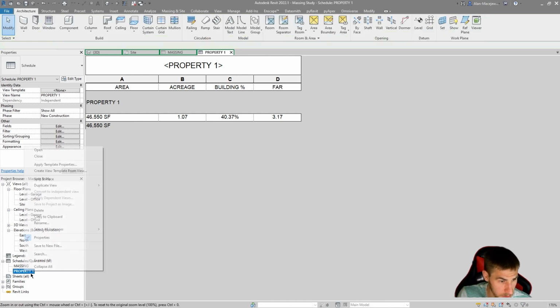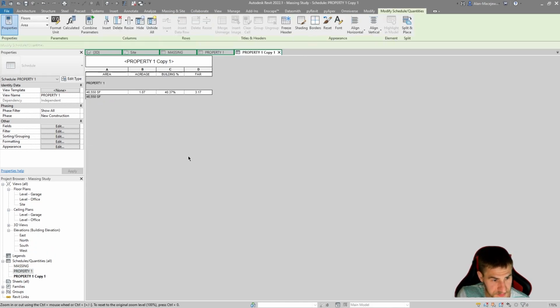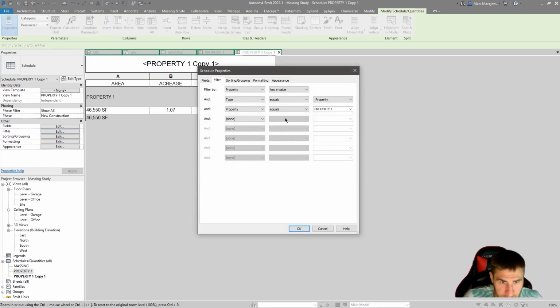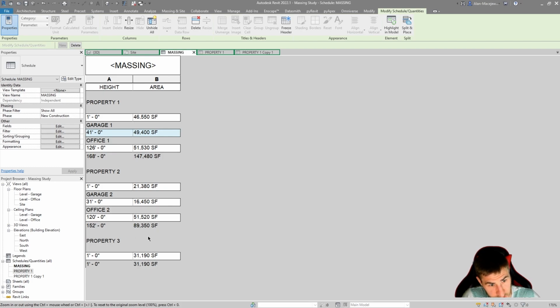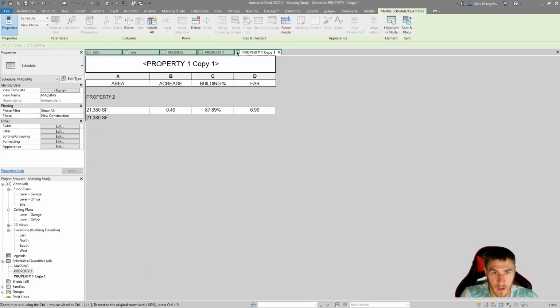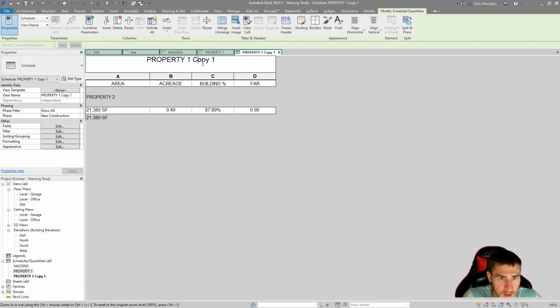Now, what do I do next? Well, I can just duplicate this, simply call this property 2, because we're moving on here. And then instead of that, I'm going to filter this by property 2. Make sure we get property 2. So here we go, property 2. Obviously, again, I'm going to have to update the building percentage and the FAR values, the level 1 and the total building area from property 2 here, now 89,350. Update that into my property 2 schedule, which again isn't the end of the world, but it's not ideal.